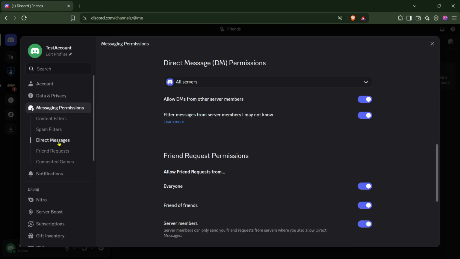Under Friend Request Permissions at the top, you'll see a toggle labeled Everyone. Click that toggle to turn it off, which prevents strangers from sending you friend requests. The toggle slides to the left and changes from blue to gray, confirming the setting is now disabled.